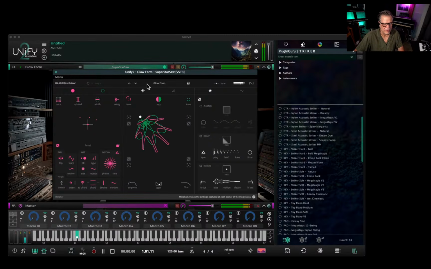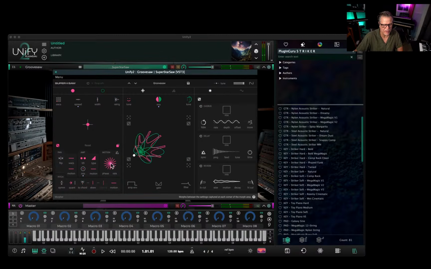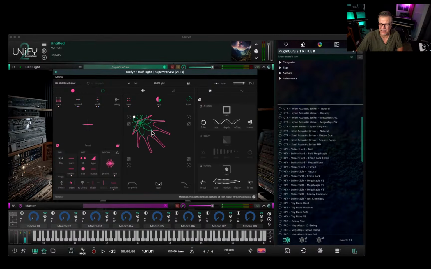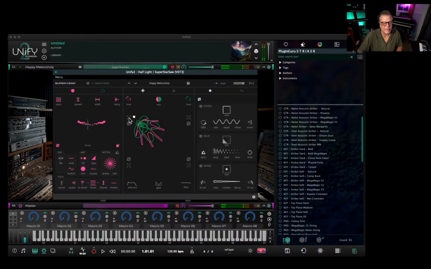So, yeah, you can get some fun stuff happening, and having 4 different variations of a patch that you can morph between is really fun. So I like this part of this a lot. A lot of synthesizers don't have that. So nice. So there's nice stuff to play with here.